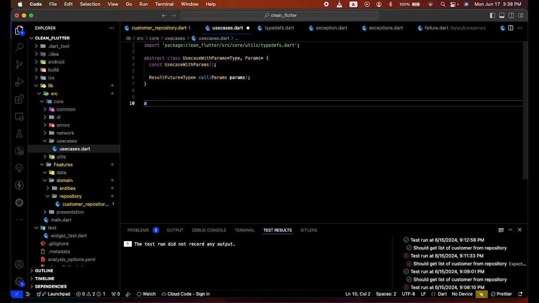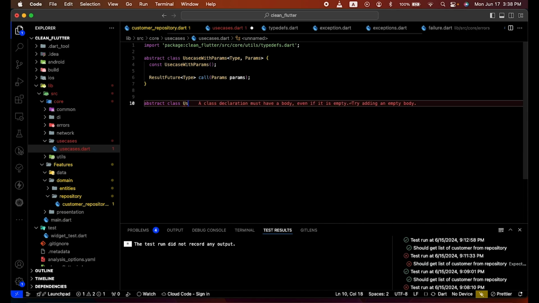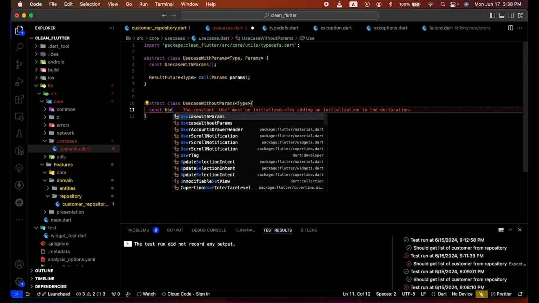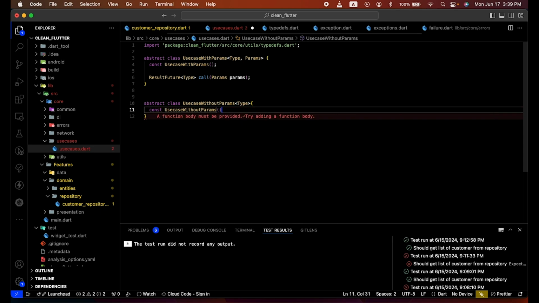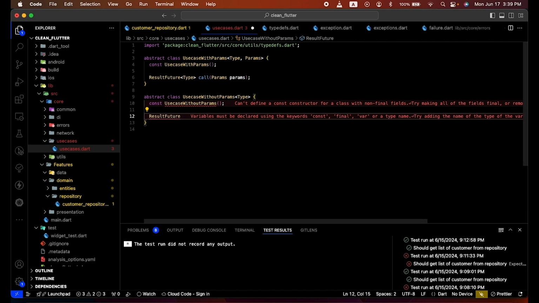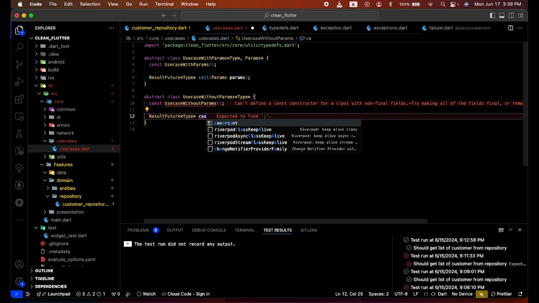Okay, so for our example, sisi tumedefine tayari function ya ku call all customers, but we don't need the server or the API doesn't need anything from us. So we are going to use this use case. There's not going to be params. So I'm going to define a use case without params. We're going to call it, so it's supposed to be result future type. You can call it.